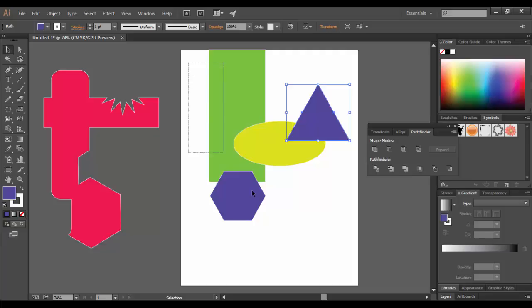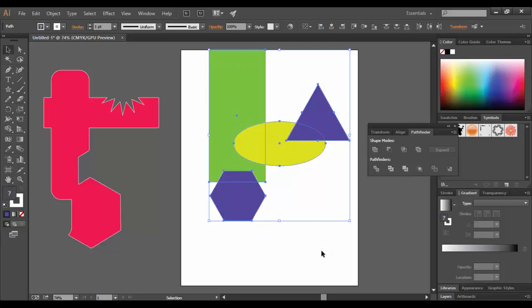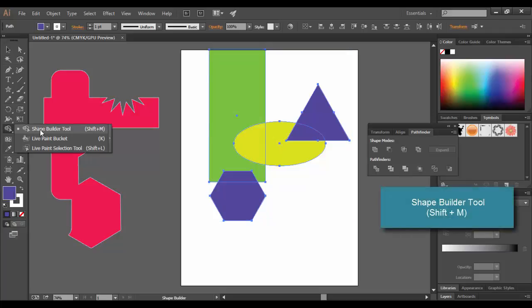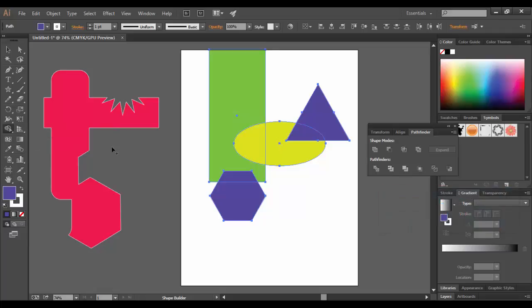So I'm going to select all these shapes, because the Shape Builder tool works the same way as Pathfinder. The first step is to select all the shapes that you want to manipulate. And the Shape Builder is right here. It has the hotkey of Shift M. If you hold the mouse down, you have other tools underneath, the Live Paint and Live Paint Selection tool. We'll go over these in another tutorial, but right now we're going to play around with the Shape Builder tool.